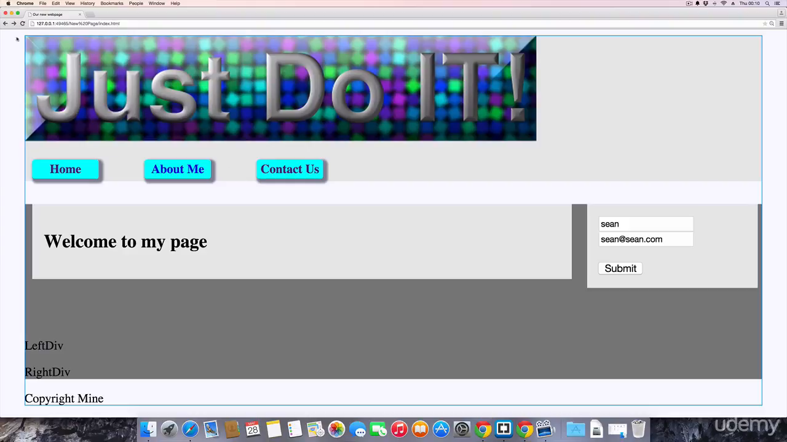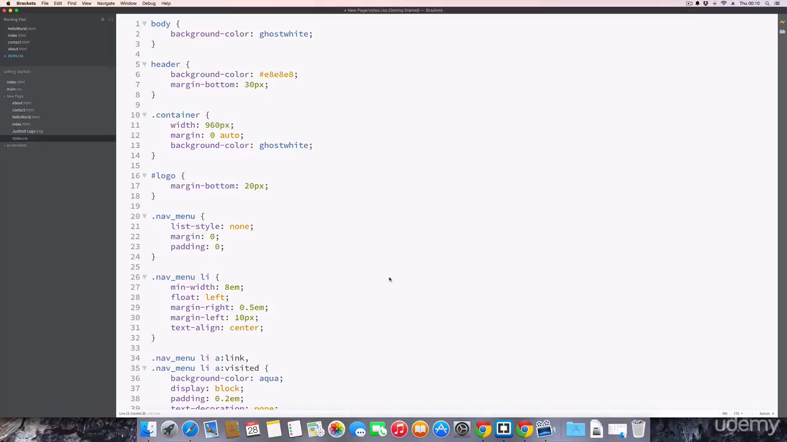So if we go back here, we can now see that this element is floating, and that will give us a nice feel to the page. Once we've finished, it's all going to look like it's floating away.